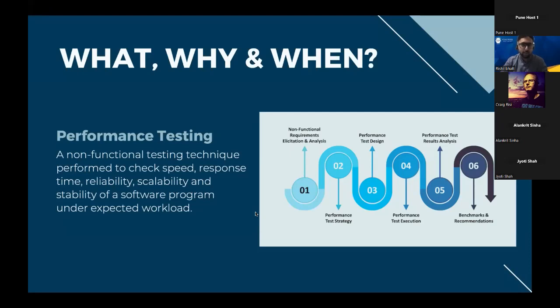And talking about when we should do it, this is where most organizations make a mistake. They start performance testing as a formality whenever the product is release-ready. Now imagine if you find a bottleneck in the core architecture of the application.